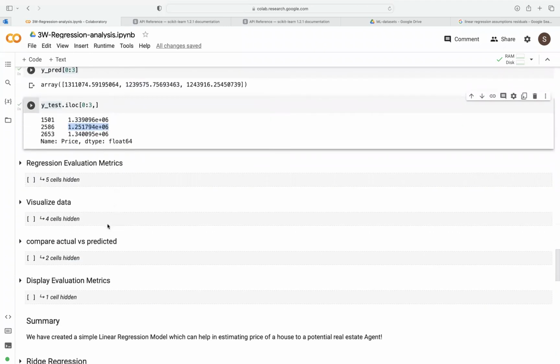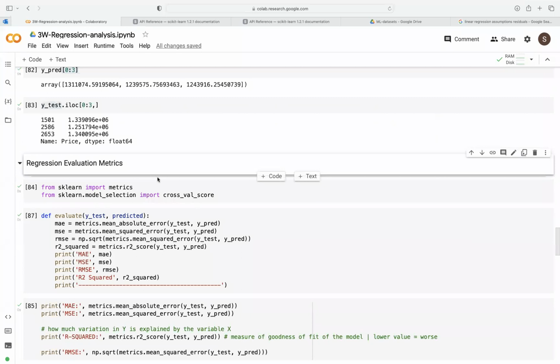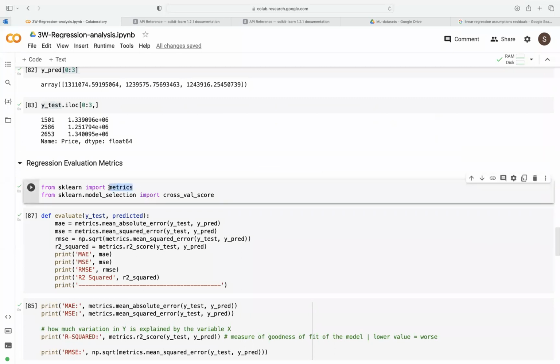Okay. Now, to evaluate our metrics, we're going to use the metrics module. We're going to import the metrics.